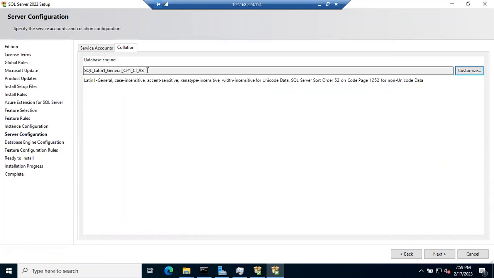90% will use the same collation settings. They will ask you in the interview, what are the general collation settings? If you keep installing multiple times, you can easily remember this. SQL, Latin 1, general, CP1, CI, AS. Code page 1 means language. Case insensitive, any case you can enter.